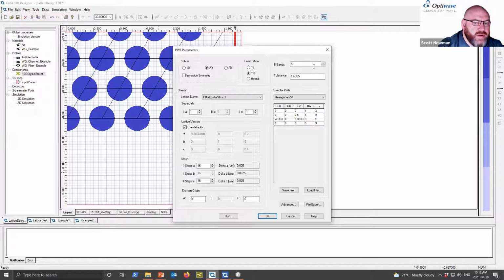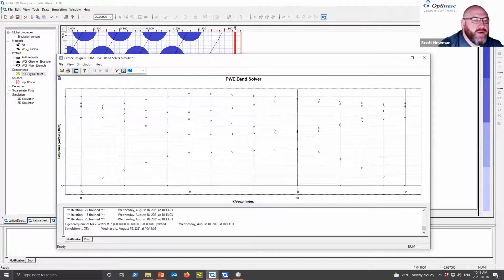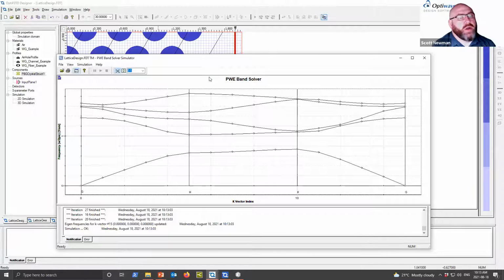And over here is details for the actual calculation. So we want 5 bands. I'll show you what those bands are in a second. And then the K vector path is the path in K space or momentum space that the product will use to do the calculations. We have it pre-programmed for hexagonal within the product. So you just select hexagonal and then we hit run. And what will happen is it'll run the band gap analysis and we will see the band structure, the optical band structure of this crystal.